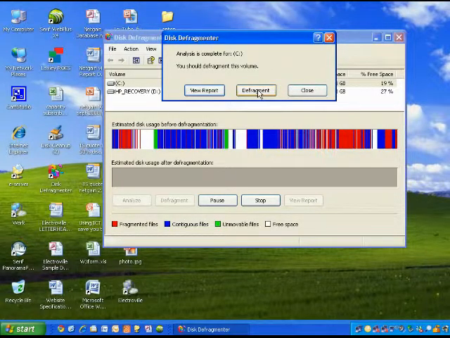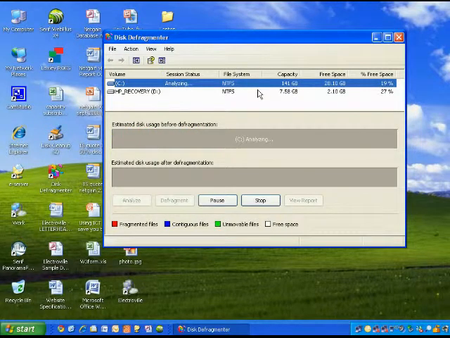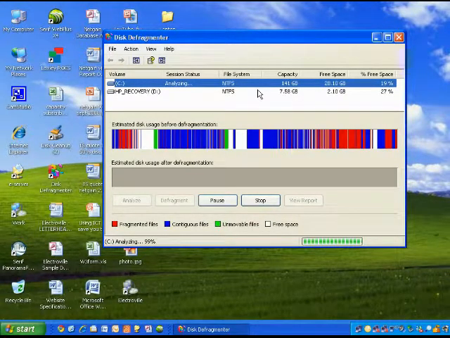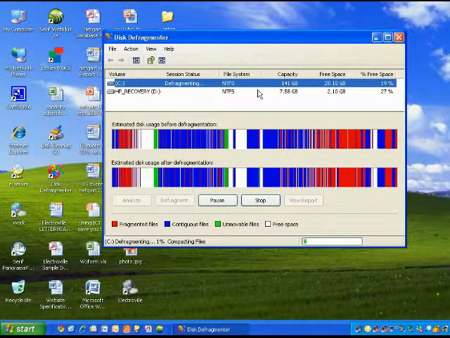So we click on Defragment, and that will now run in the background just like the disk cleanup did. And it will probably take, again, because I do it monthly, maybe about 15, maybe 20 minutes, something like that. Of course, if you've not done it for a long time, then it will take a long time the first time.